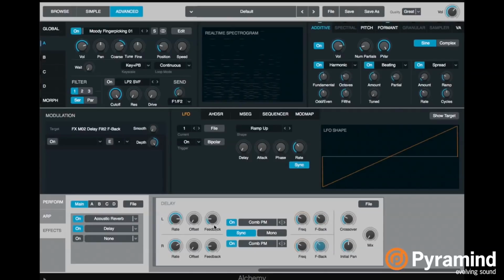Let's see if we can dim that down a little bit. We set the feedback a little bit lower. Maybe the rate a little bit slower. Let's set it to dotted quarter notes.